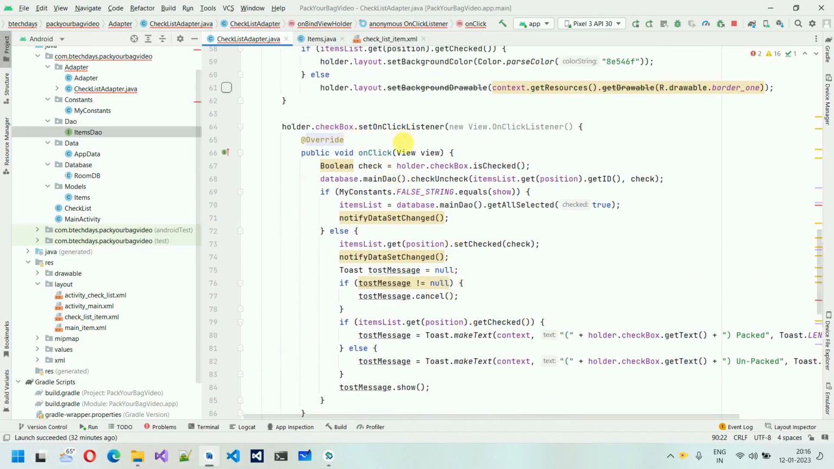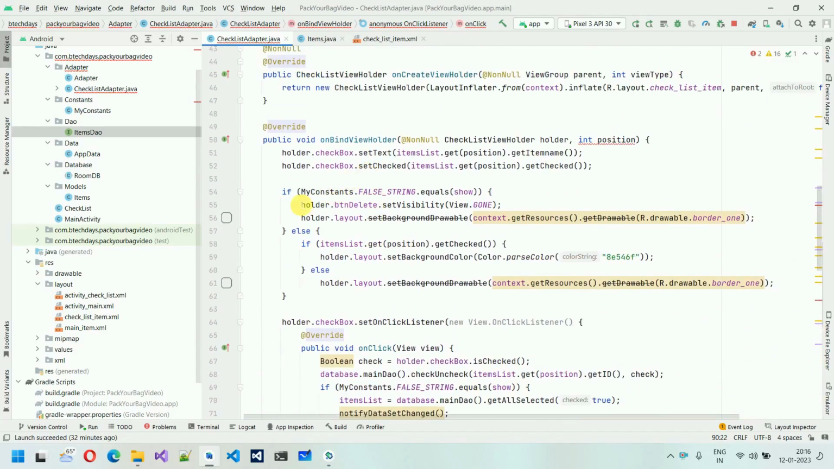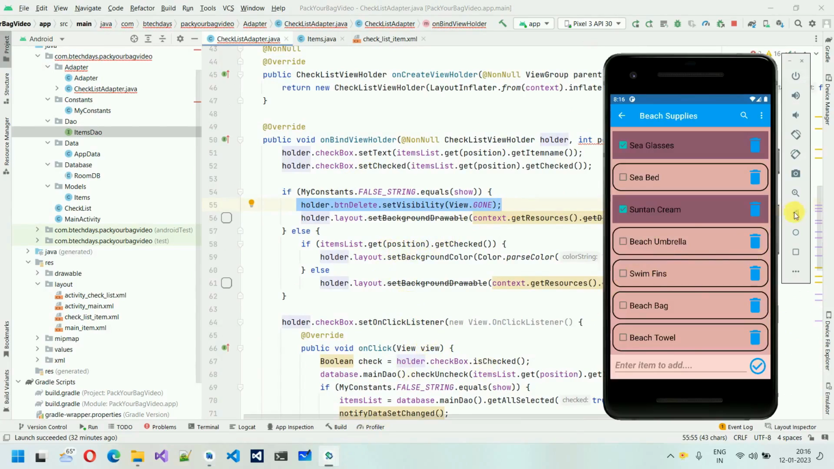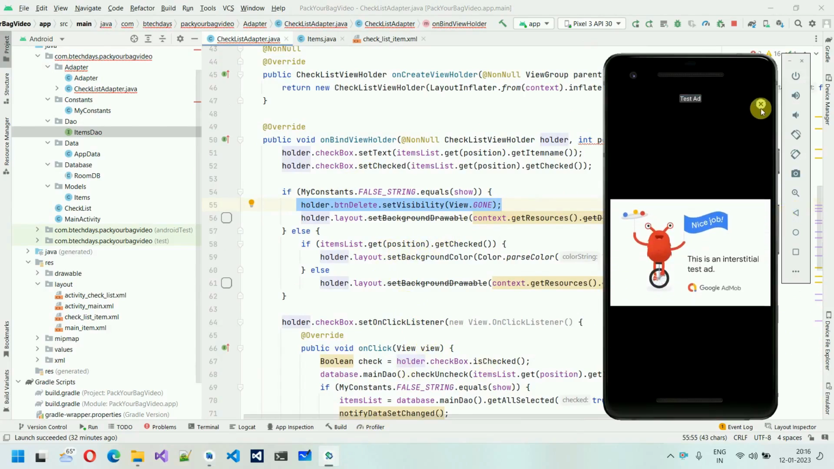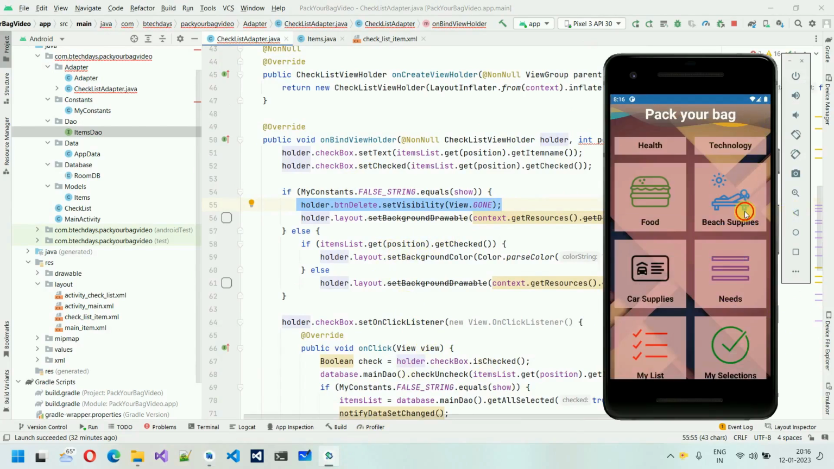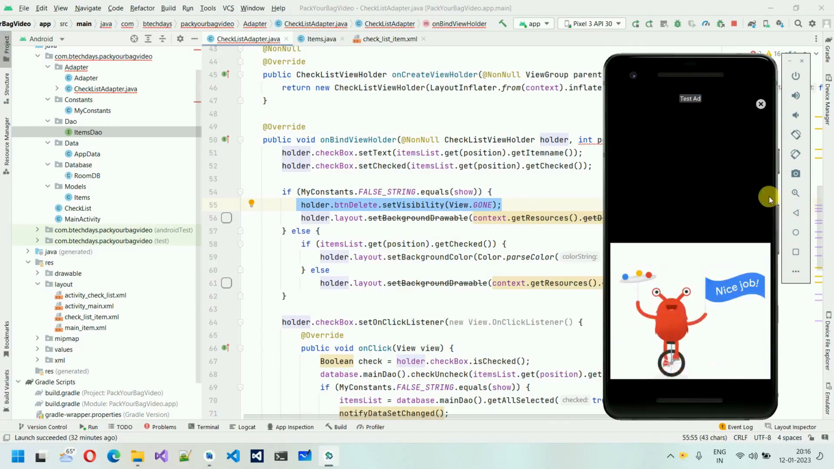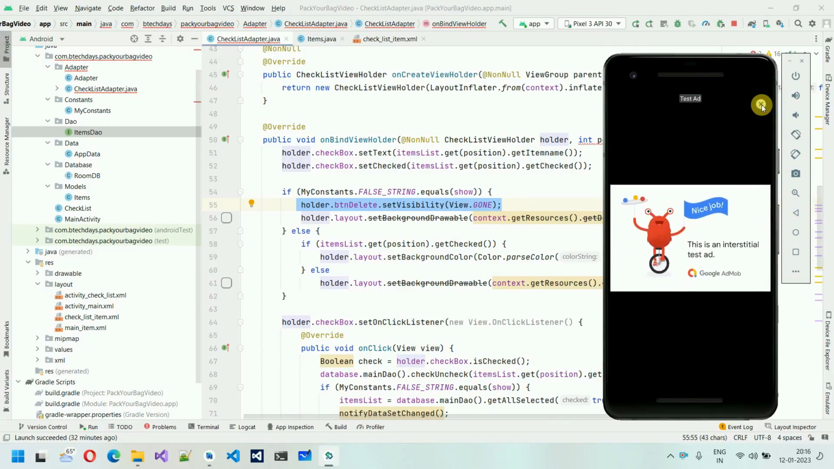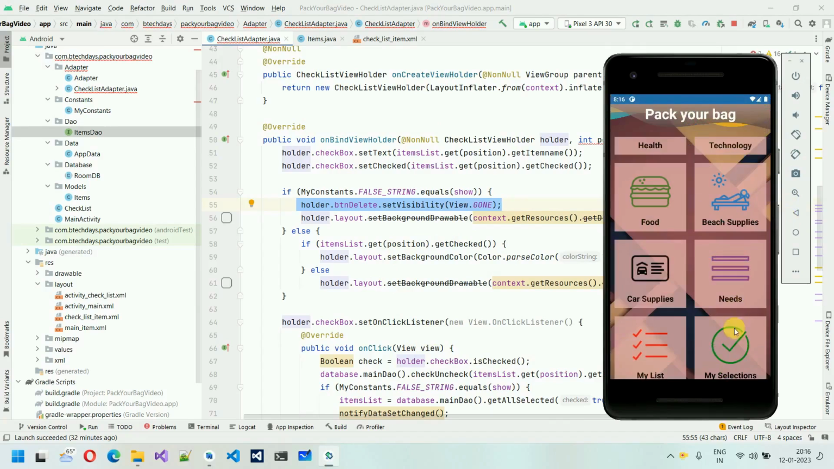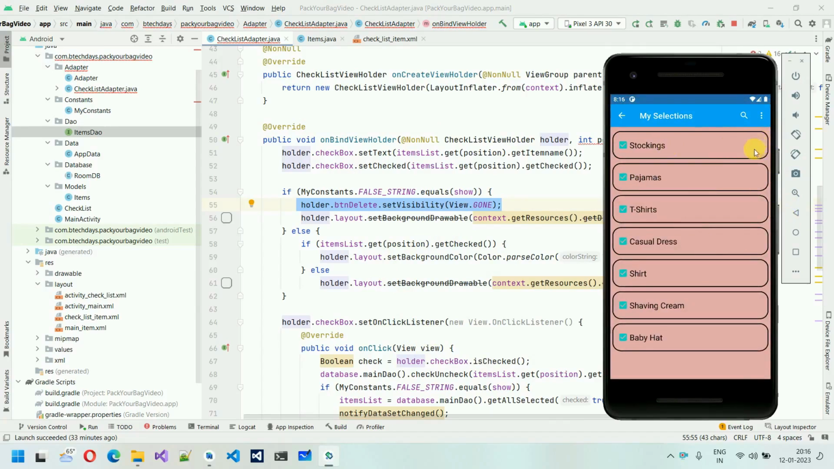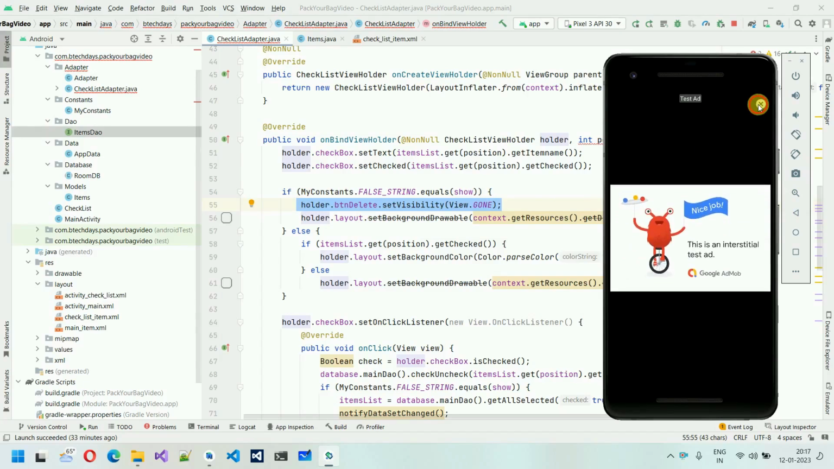Here you must observe that over here on the checkbox, the button visibility is gone in the case of my selections. So let me move back over here. You can see a delete button over here, but in my selections the delete button is not there. If you want to show that over there, if you comment this line, the delete button is also visible over there.